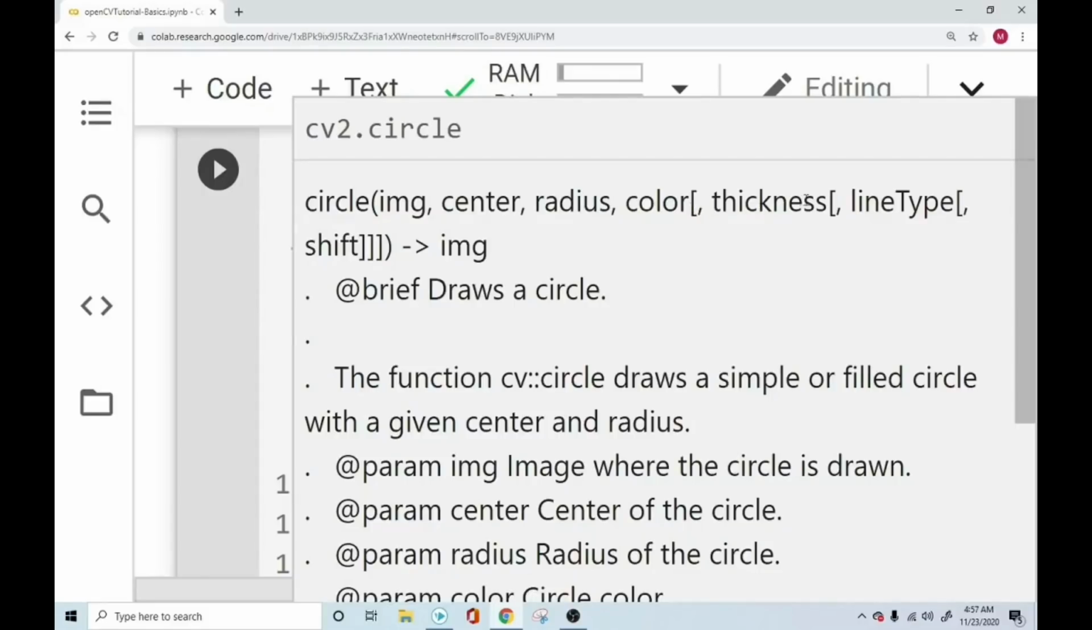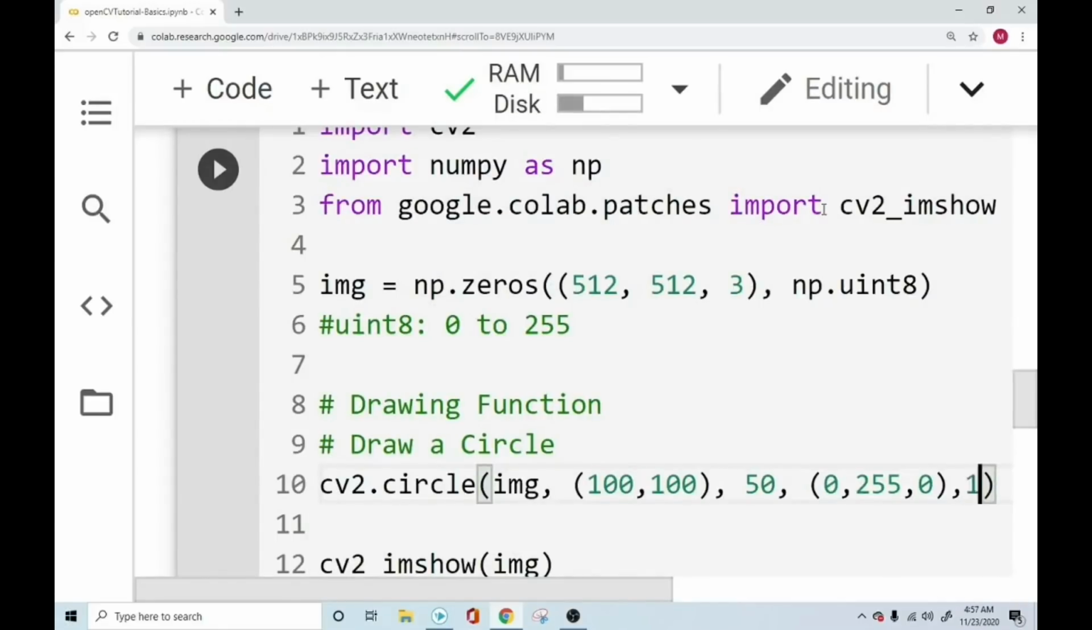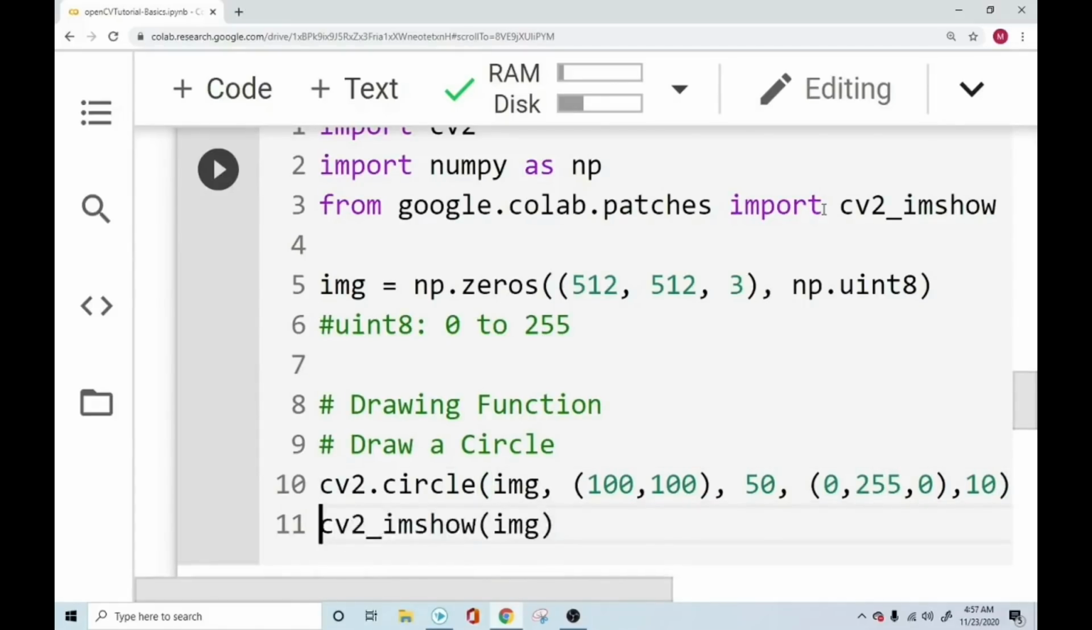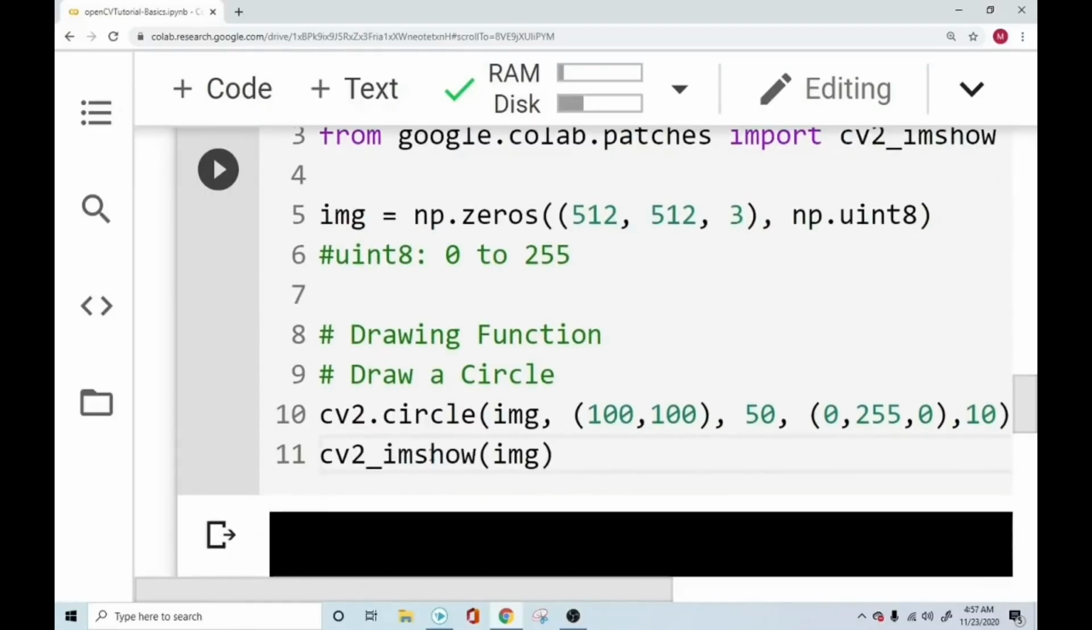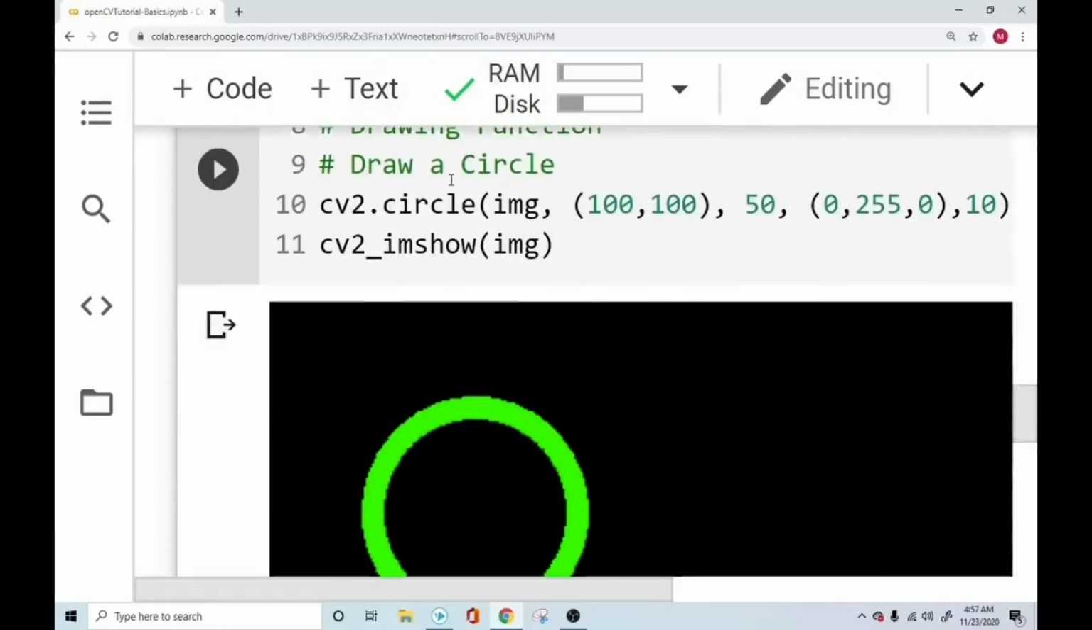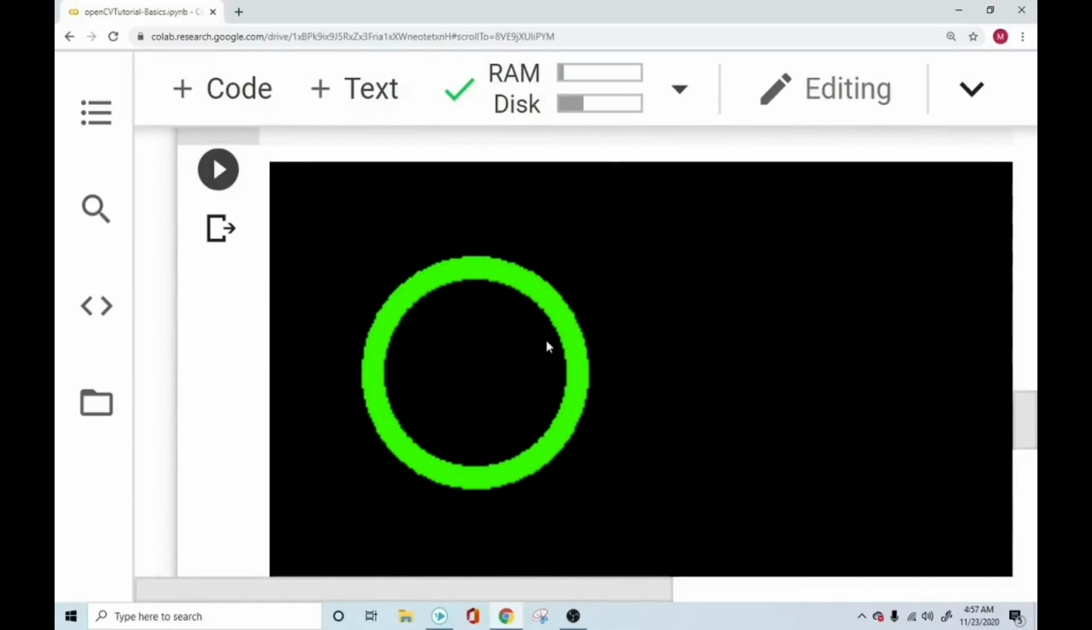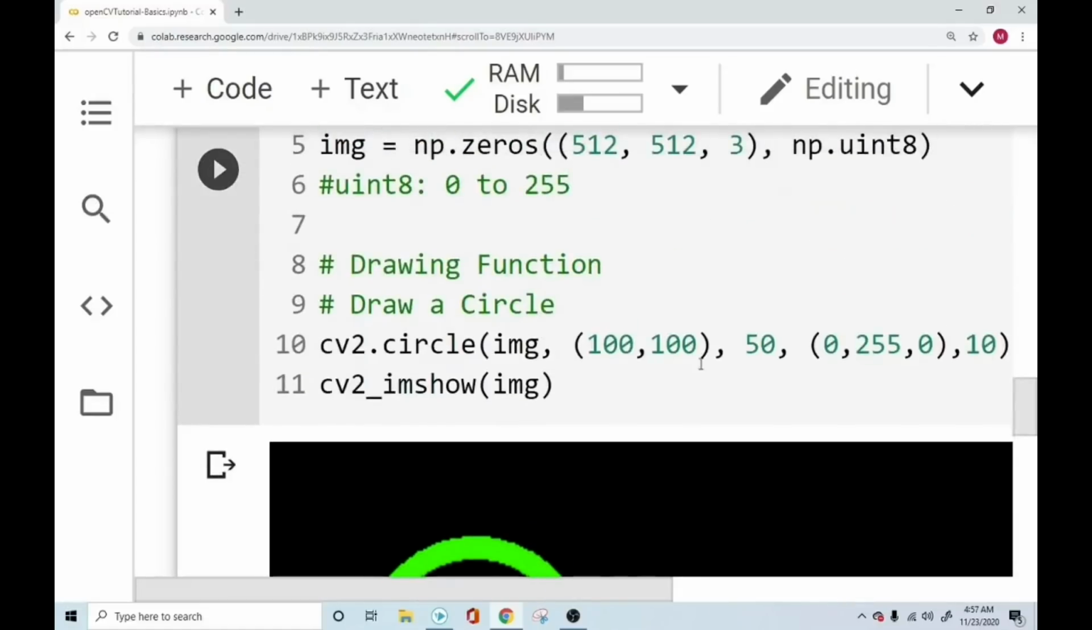Once you have the color defined, the next thing you want to do is the thickness of the line. So thickness is also something you can define, and in our case we will call it a thickness of size 10. Okay, so let's see how this function works for us, and then immediately after that we are going to display our image. And let's run this, and you can see that now we have a circle. It's a circle which is green in color, and it has a thickness of about size 10. So that's about drawing the circle.